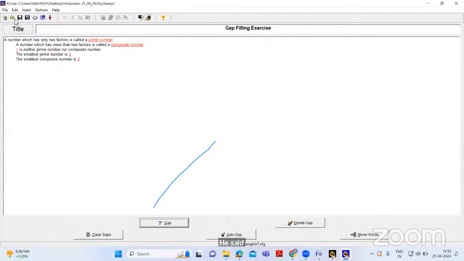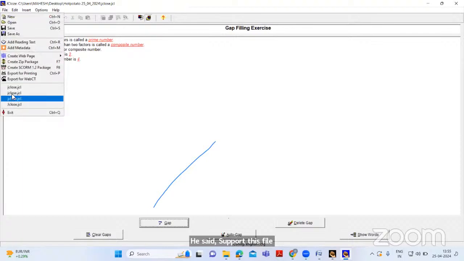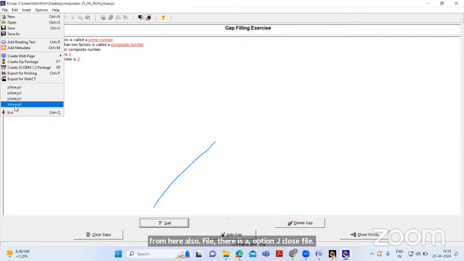Suppose this file gets closed now, then you can open it from here also. In File, there is the option JClose file. You can click on the file menu. There are so many options. JClose file, your previous file is here. Yes, you have already saved this file.